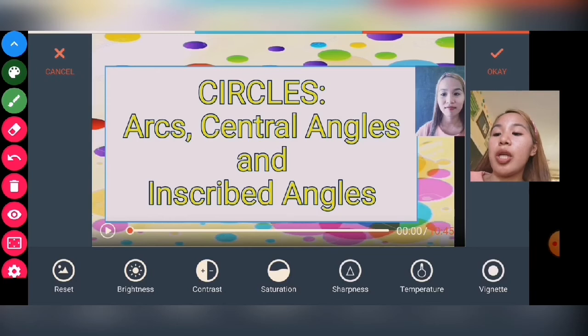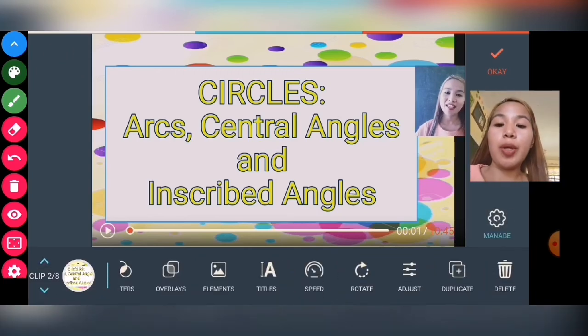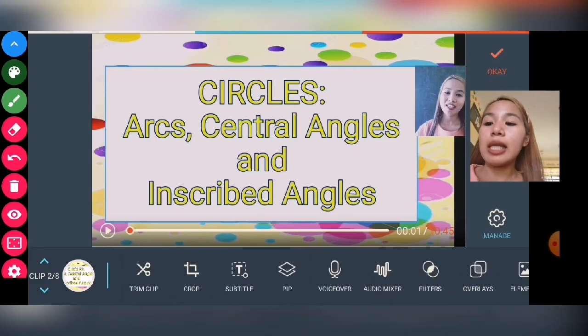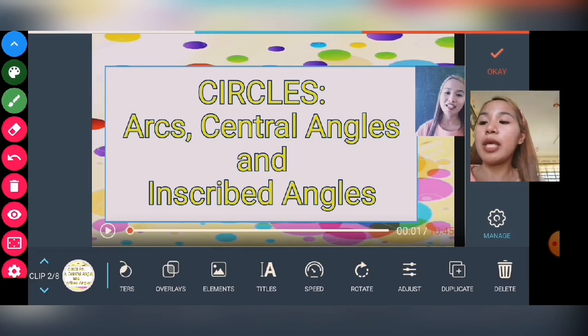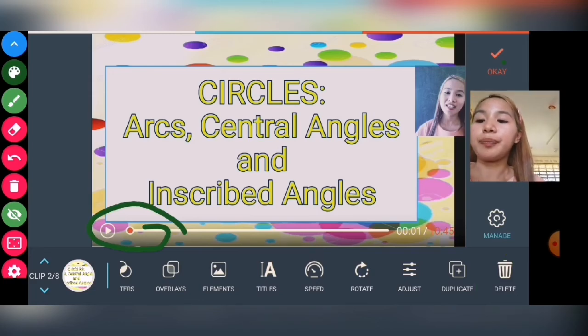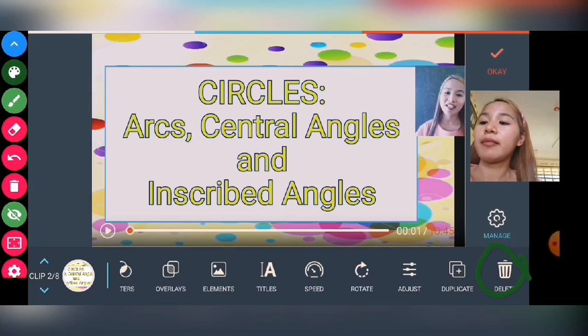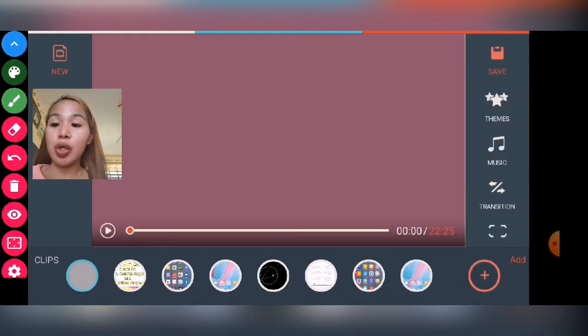If you don't want to adjust that one, you can click cancel at the upper left of your screen. Now, if you want this slide or video to be duplicated, just click duplicate this one. But if you don't want to include this video, you can also click this icon, the delete icon, this one. So now click OK.